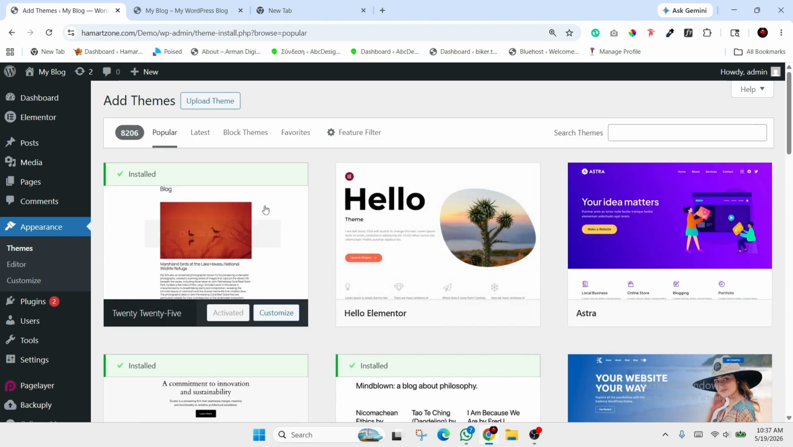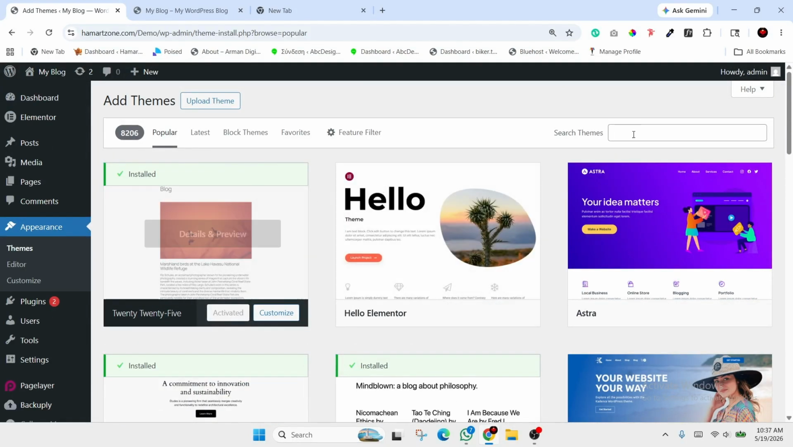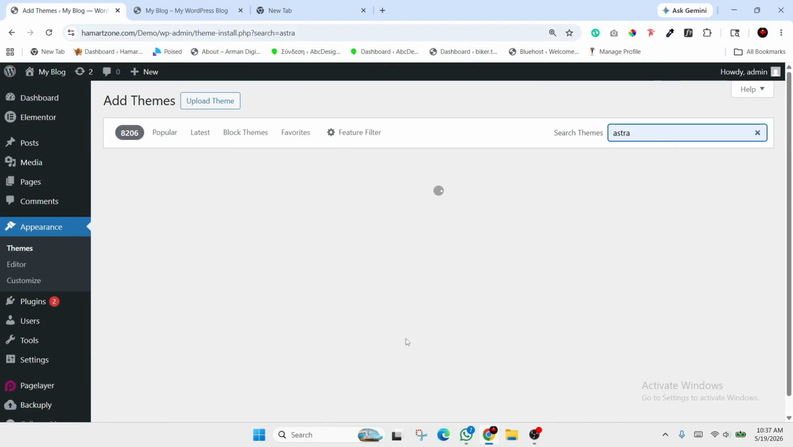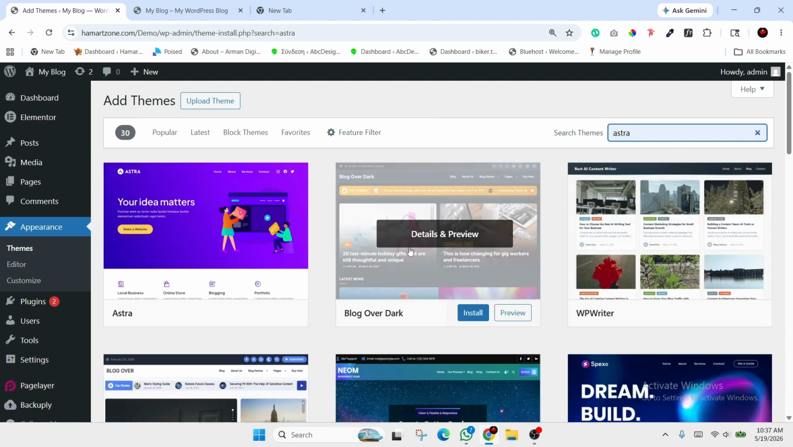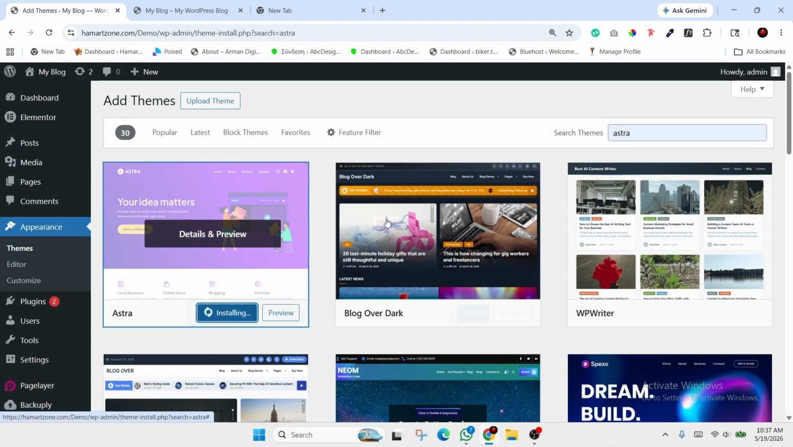Now you can browse thousands of free WordPress themes. For example, I will search for Astra. Once you find the theme, you want to click Install.